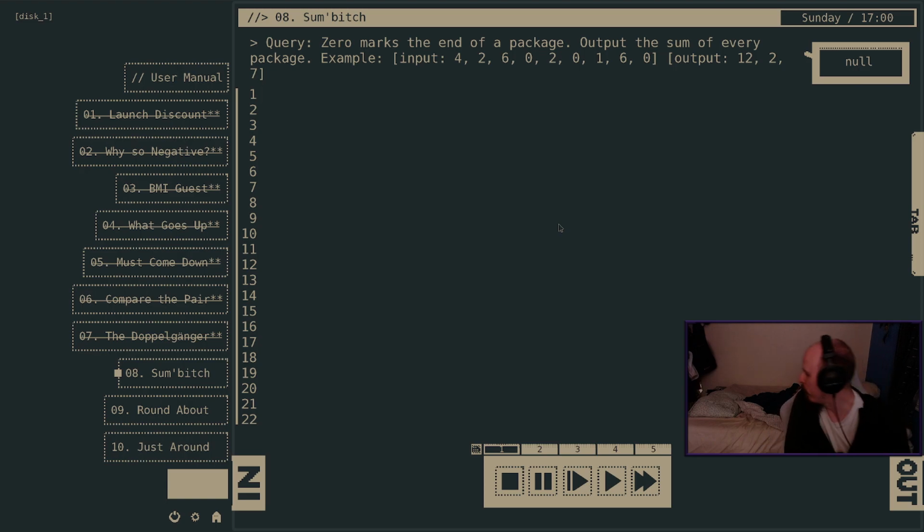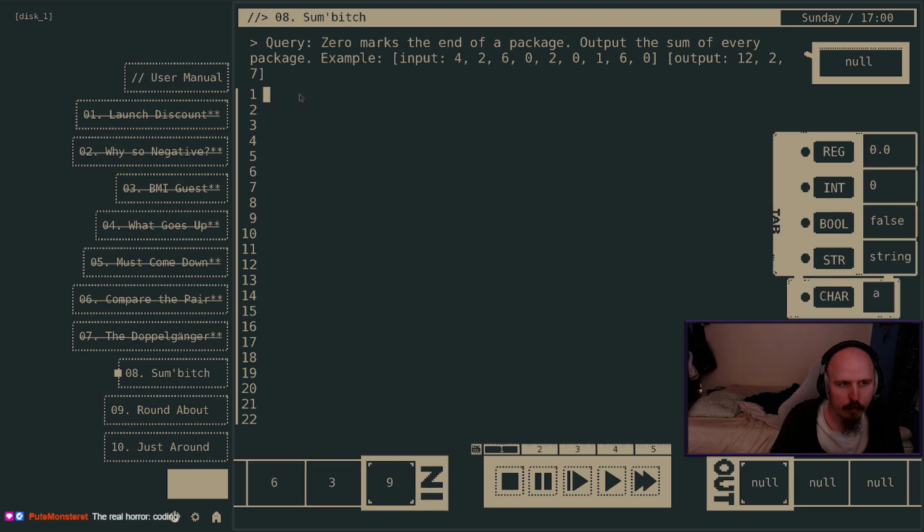Zero marks the end of a package. Output the sum of every package. Example, input 4260200160. Output 1227. Okay. Okay. I think this one is pretty simple.